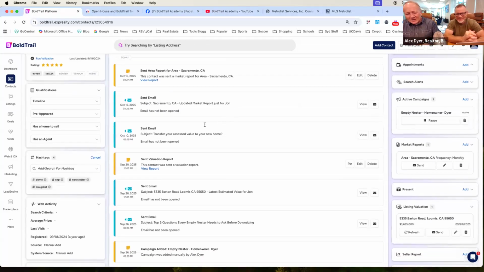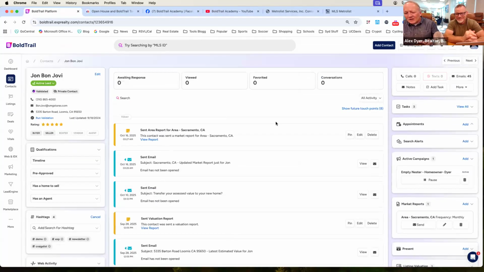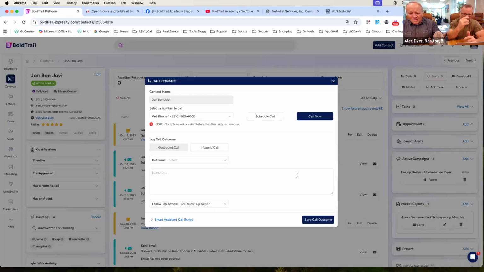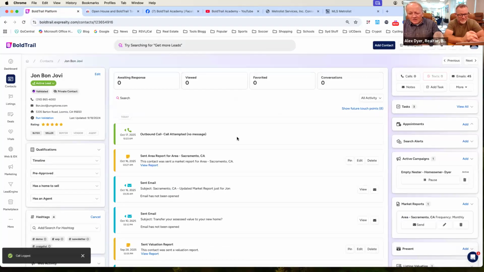But going back to the hygiene, this is my demo database, but when I make that call, I can come in here and record the outcome of it. So when you're going in and making your calls on these different statuses, on these different filters, I could say, call attempt, no message. I could make my notes in here, and then I could save that call outcome. And now here it is. It shows up in my activity feed.